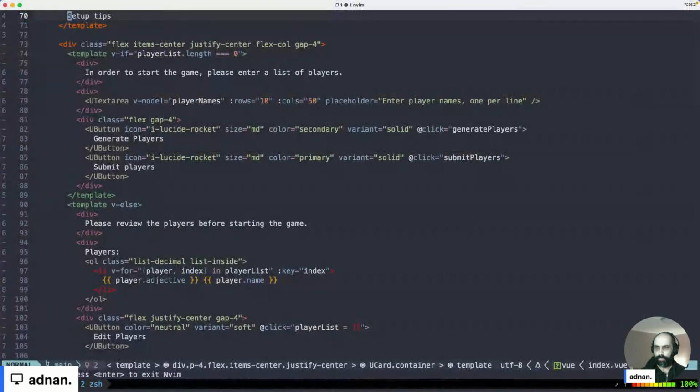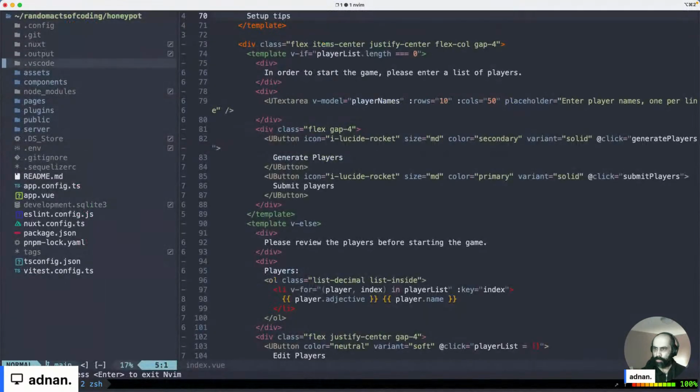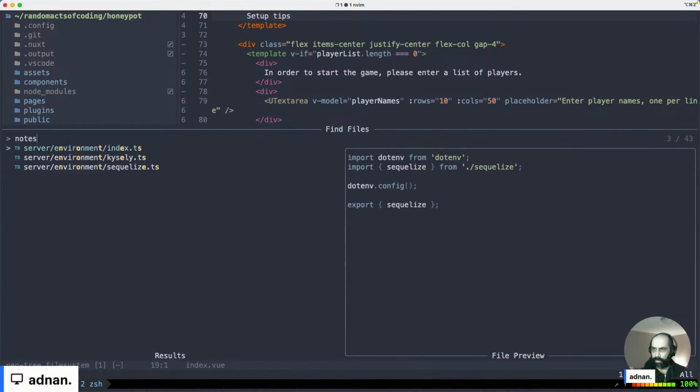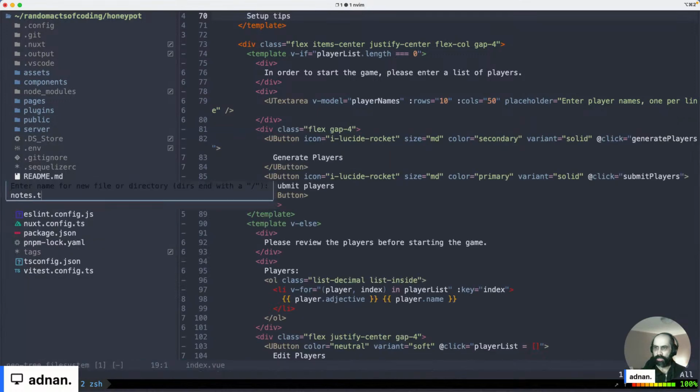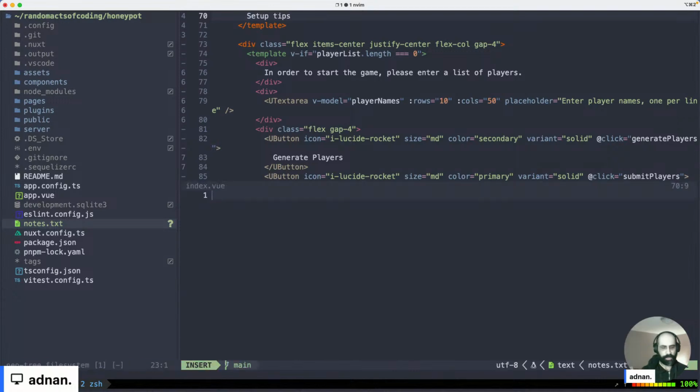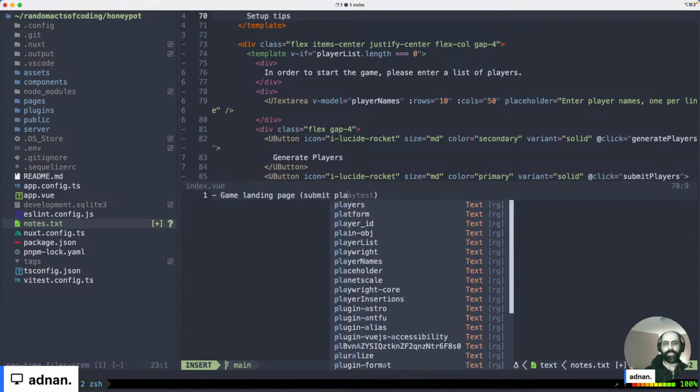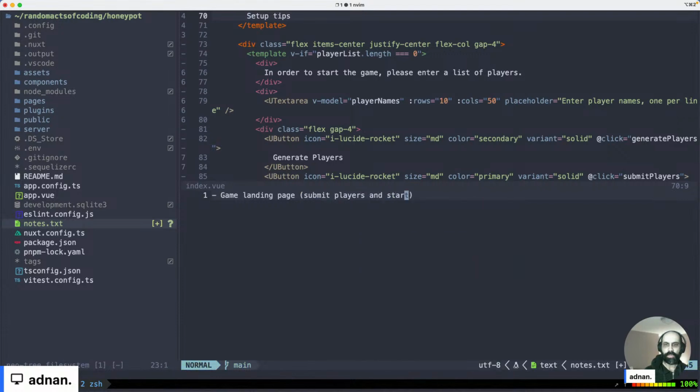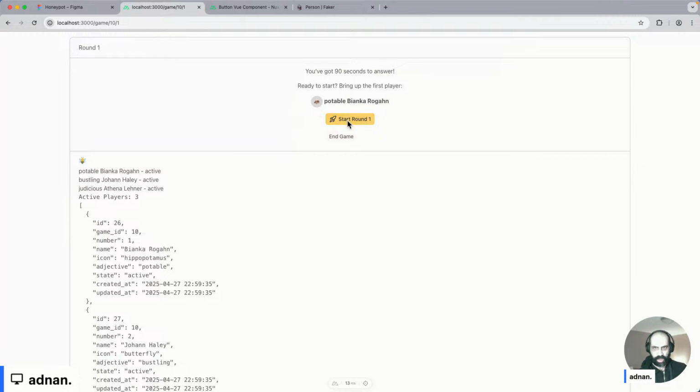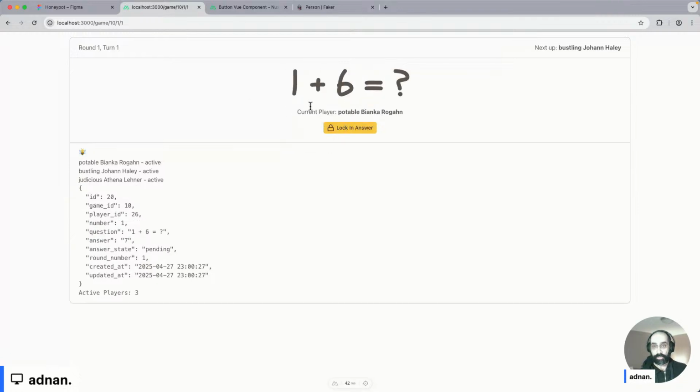I thought I had a notes file, which I probably got rid of because all those notes were no good. So let me go ahead and add a notes file for myself, and I can just say, okay, I have a game landing page, submit players, and start, and then I have a round start page, and one leads to the other. And then I have a turn page within that.